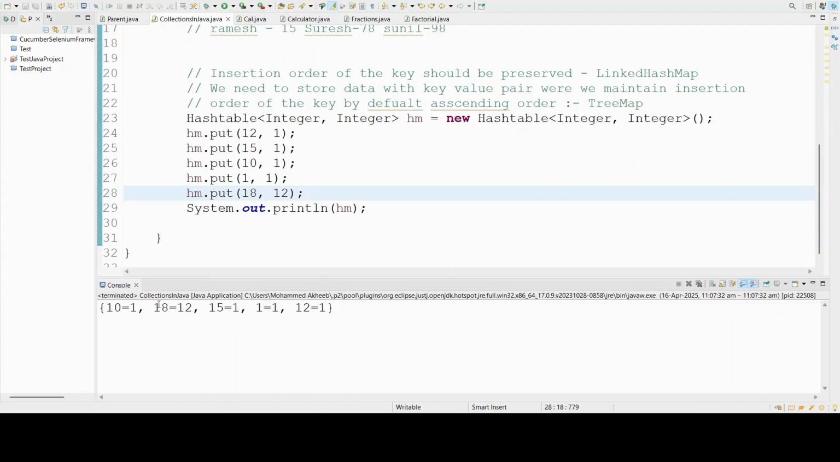But is it maintaining any insertion order? No, insertion order is not present. But it is thread safe. Okay, so that is the major difference between each implementing classes of map.